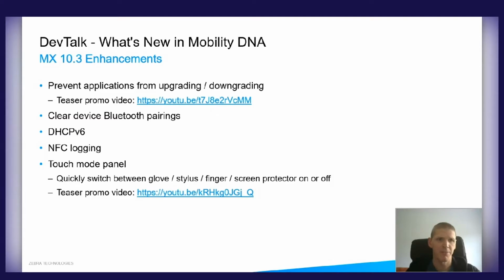DHCPv6. We have some options around there, as well as enhanced NFC logging. We actually have a whole enterprise NFC. It's not a driver. Let's call it a value add that we have in our devices to augment typical standard Android NFC. So if you actually go onto one of our devices, and maybe that one's a little bit old, and you click on, I won't do this live. You have various additional NFC settings, but we've added more logging in if your device is running 10.3. And the touch mode panel, again, I've already covered in the slide at the beginning of this presentation.